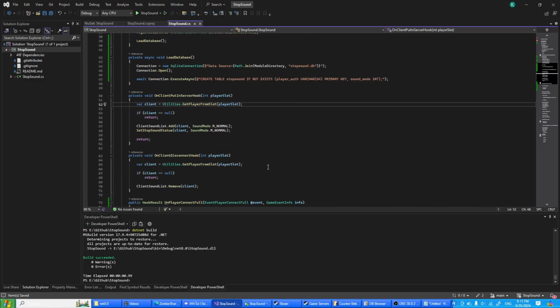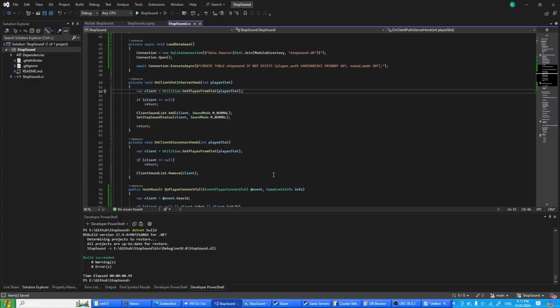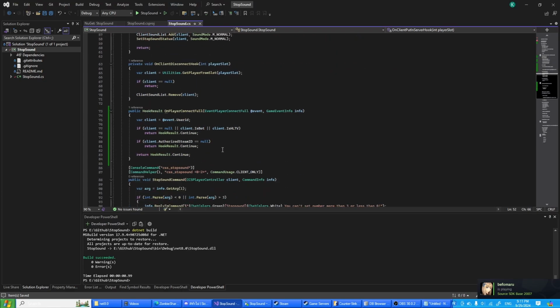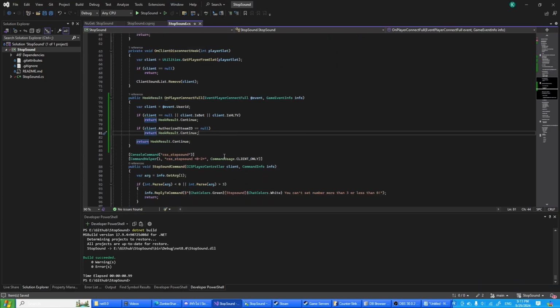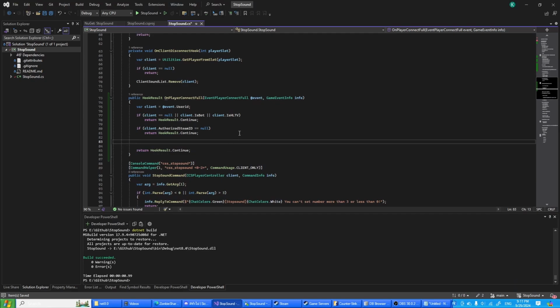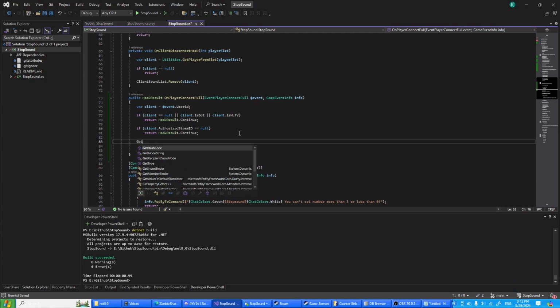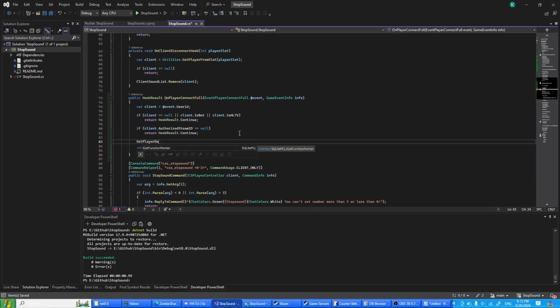and when the player joins, we're gonna need to get the player's data from the tables. So we're gonna be here, and in this case I'm gonna go using get player data, no sound mode instead, and it's gonna be the client. Right now we do not declare the function, that's why it is showing up like this.